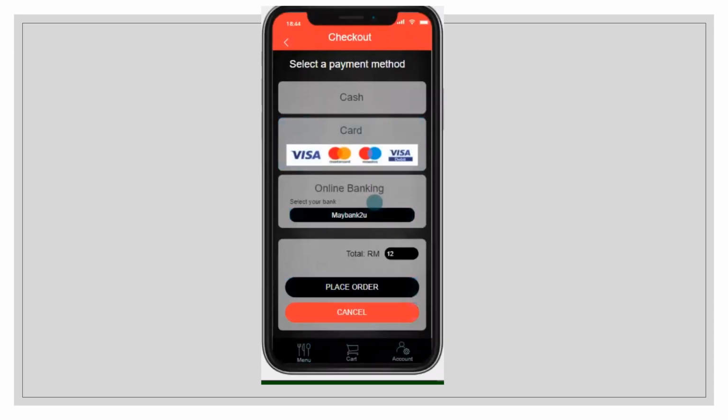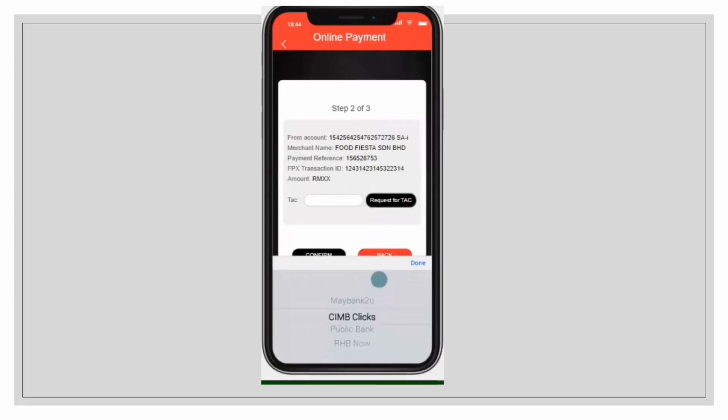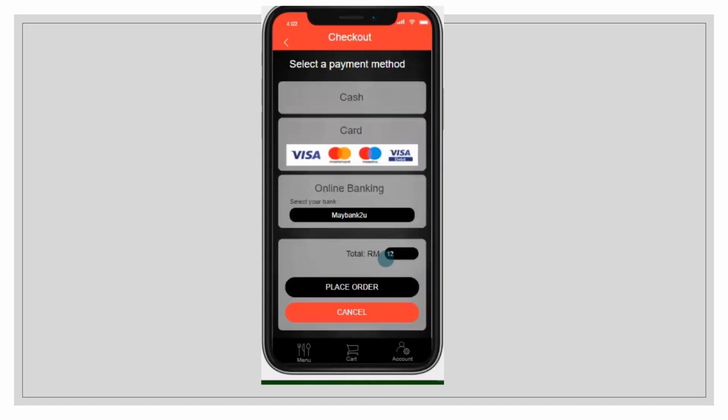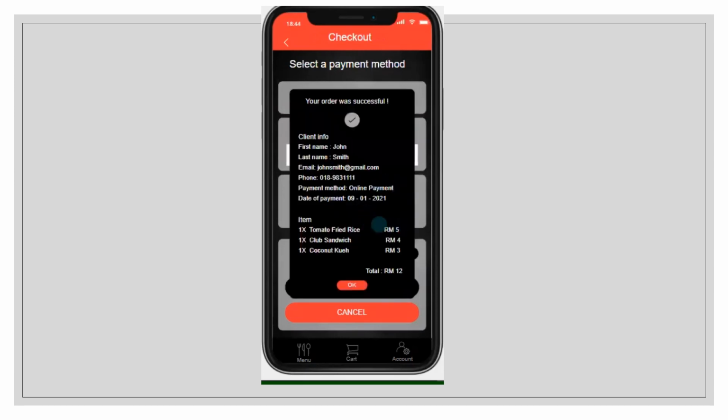Select the online banking. They can select a type of bank available and click done. Here will show some information, and to complete the transaction, the user needs to request for TAC. Press OK to close it. Press the confirm button. The system will give feedback to notify the user of their transaction status. Press the back button to go back to the screen. Click the place order button. The system will display a receipt for the user.